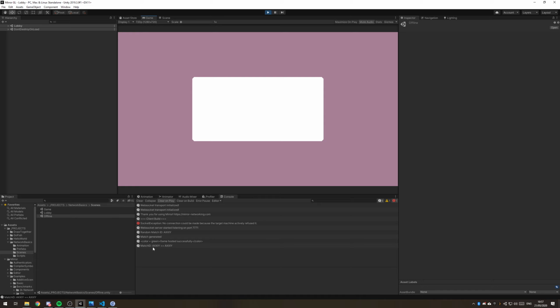Host. Okay, we got the match ID. The match ID does match. That color tag didn't work. I think the spaces are probably the problem. Okay, we have a match generator.